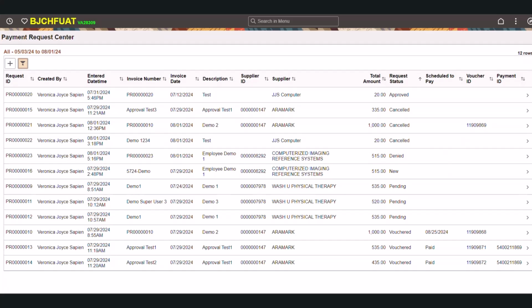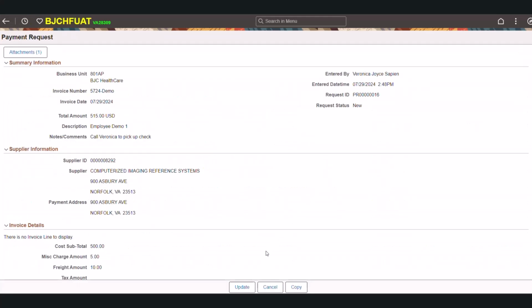When viewing each payment request within the Payment Request Center, please note the differences between the following payment request statuses. A payment request with the status of new indicates the payment request has not been submitted and is not currently being processed within the payment request workflow. This is a draft request. A new request may be updated, canceled, or copied. We will review the update and cancel features later in the training.